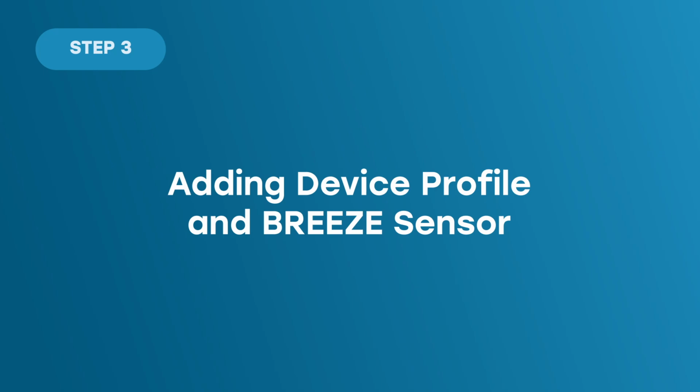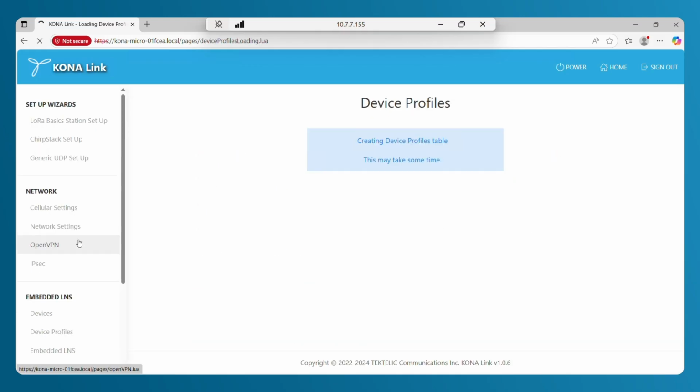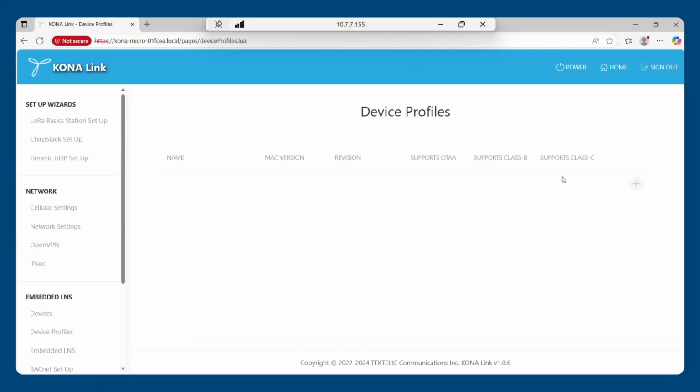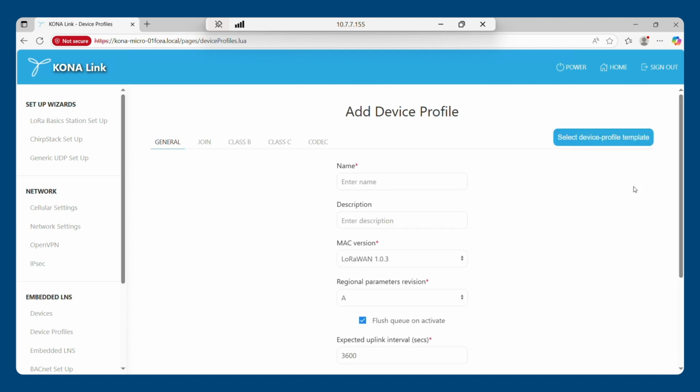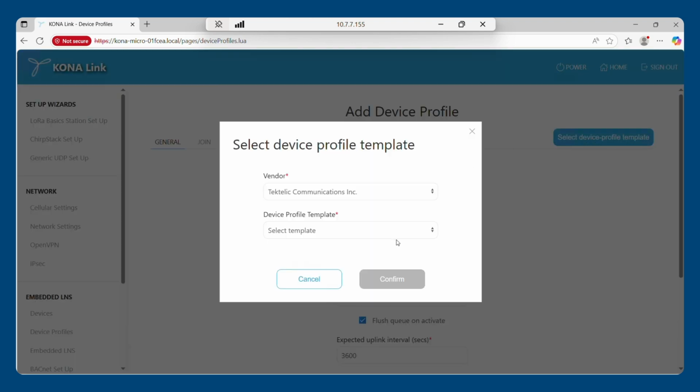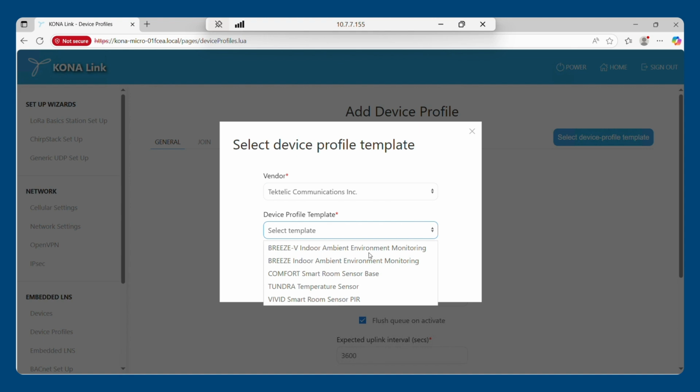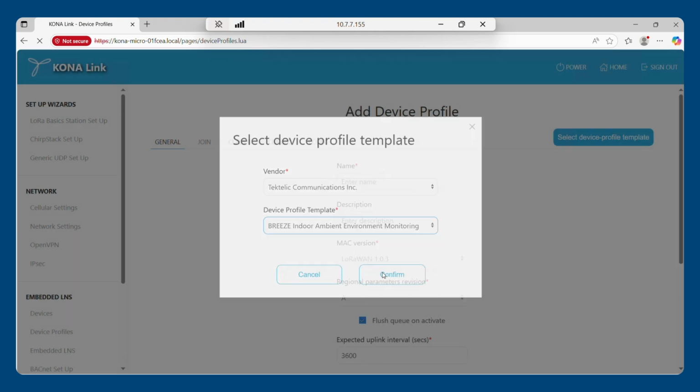Before powering on the sensor, we need to add the proper device profile. I'll go to the Device Profiles tab, click Add New, and select the correct configuration for the BREEZE CO₂ monitoring sensor. If you're not sure which one to choose, TEKTELIC support can help you identify the right profile.